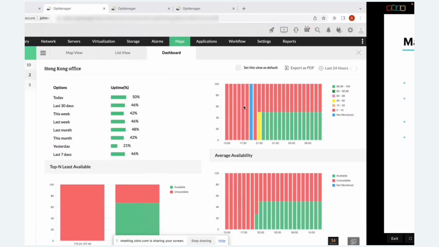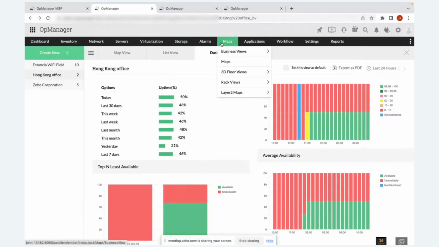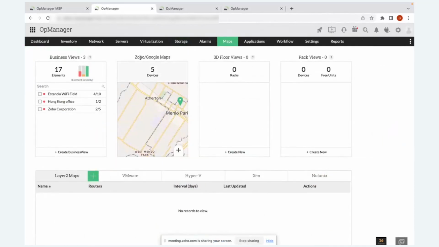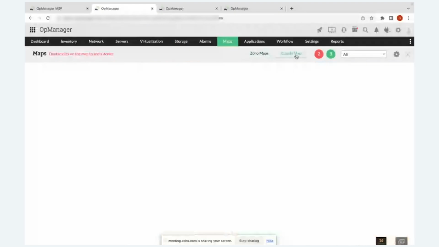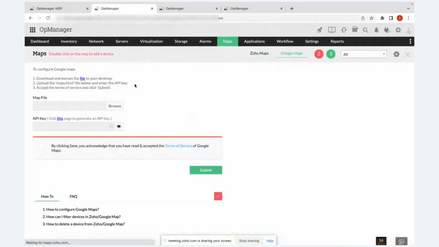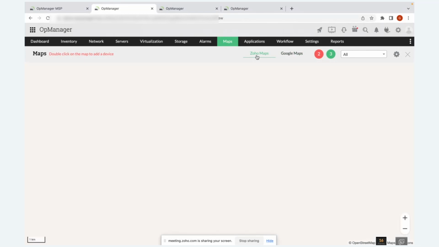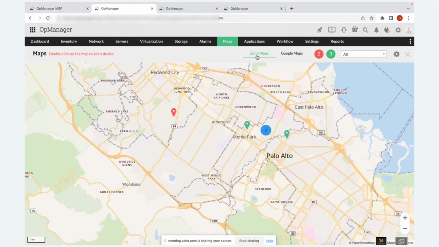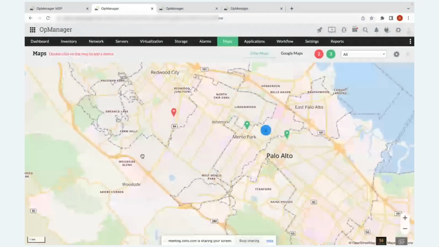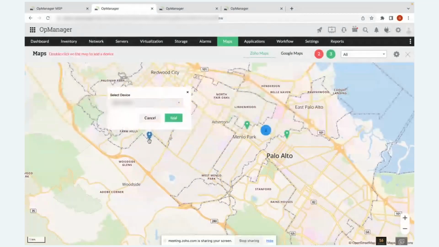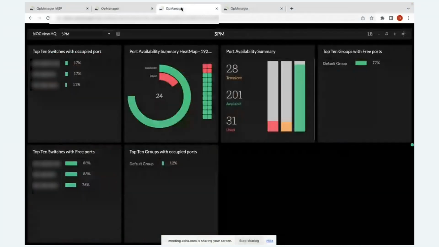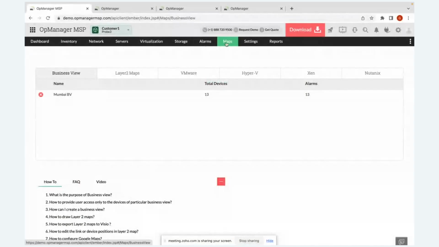Let's explore this feature. Go to Maps. You'll find Zoho or Google Maps over here. So this is where you configure Google Maps. You can browse the map file, provide the API key, and it will be done. You can also use Zoho Maps, which is free of cost. All you have to do is just double click on the map. Let me take you to a different setup.